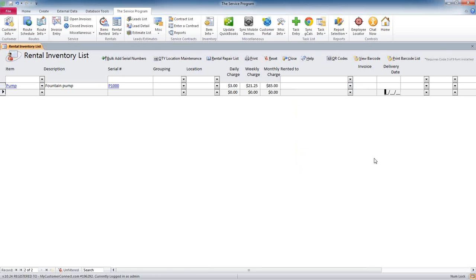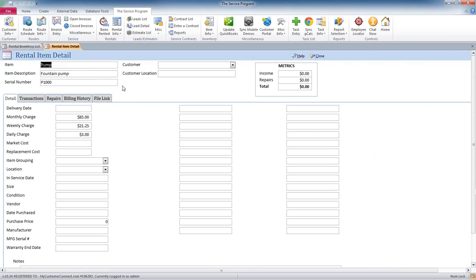Now, once you have a serial number generated, you'll notice that the serial number is blue and underlined for that piece of equipment. It's an underlying theme in the software that everything that's blue and underlined acts like a link that you can click on to drill down and see the details. So if I double-click on the serial number, I now get this individual piece of equipment's detail, where I could track a market cost, replacement cost, size, condition, maybe the vendor who you purchased it from, the date, the original purchase price.